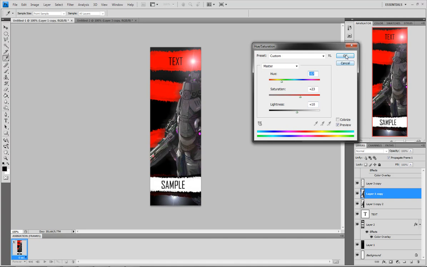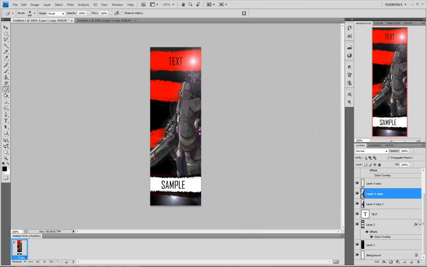So this is a pretty fun tool to use if you're creating for game signatures or profile pictures or anything.